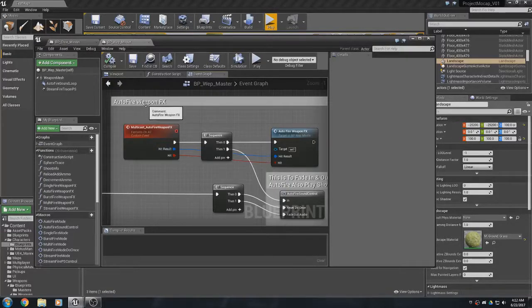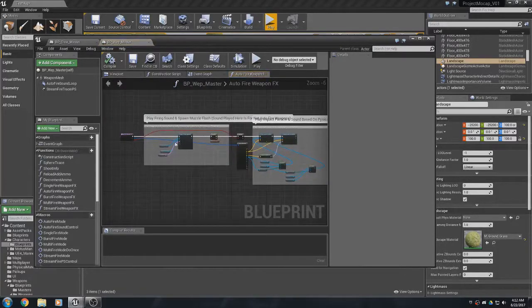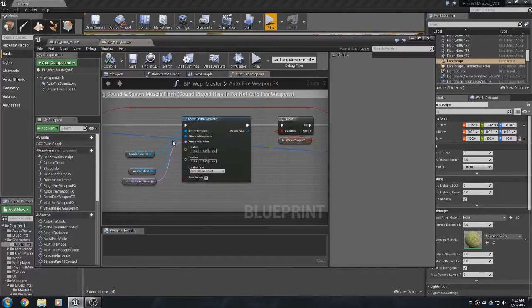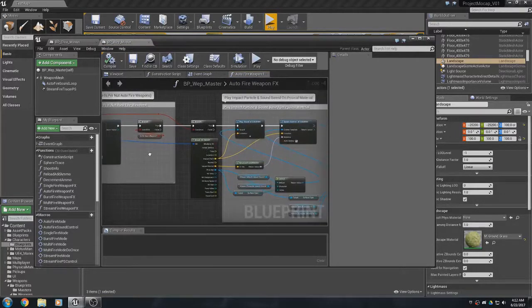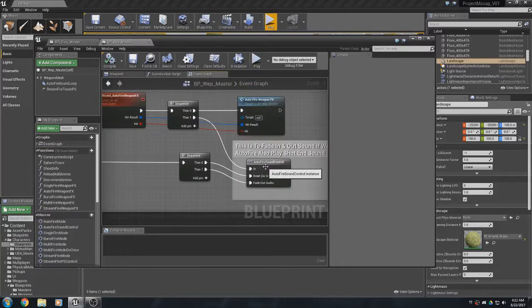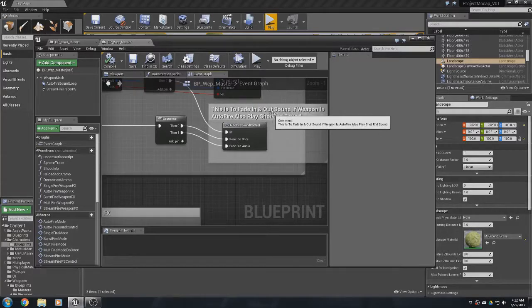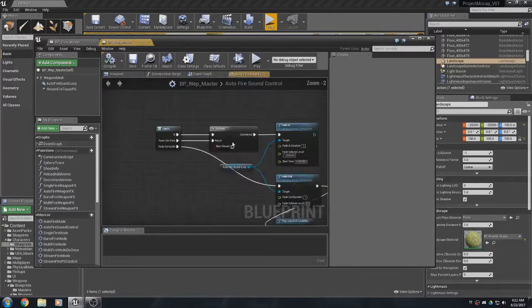Right here's auto fire weapon FX. What's different here? If I go in this one, what's different? Hey, wait a minute. I don't see anything in here about playing a sound effect. What the actual hell? Oh, auto fire sound control. This is to fade in and out sound if it is an auto fire weapon and also play a shot in sound. So what happens if you double click that?